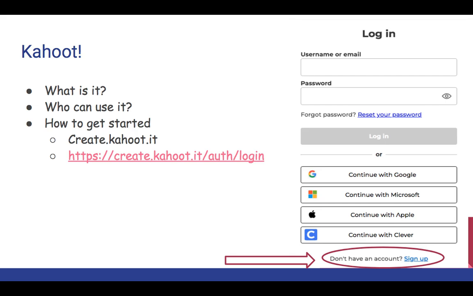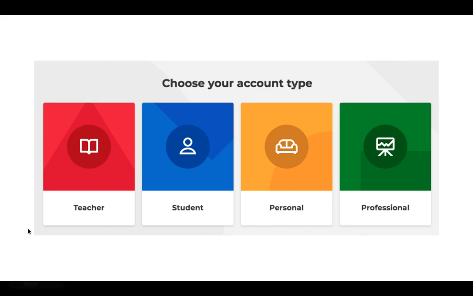And how to get started, you can go ahead and go to create.kahoot.it. I also put the link in here. This page will appear, a login page. If you already have an account, you can go ahead and log in. If not, you can log in with any of the other emails or just sign up. Once you have signed up, it'll bring you to this page.